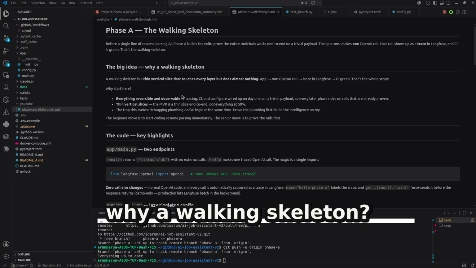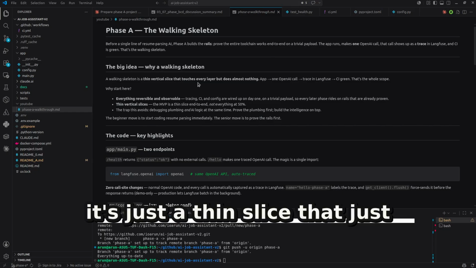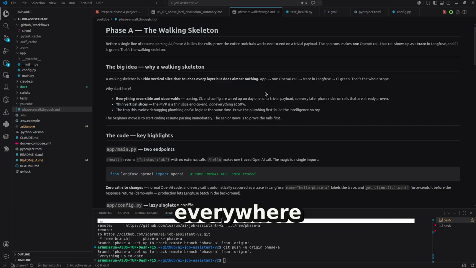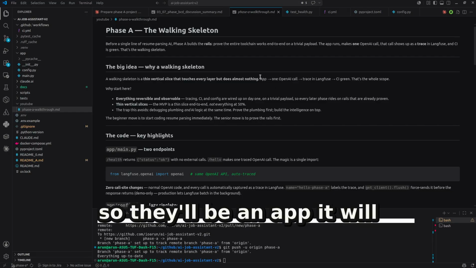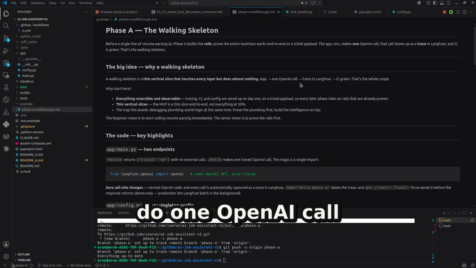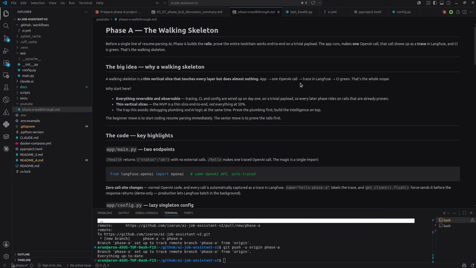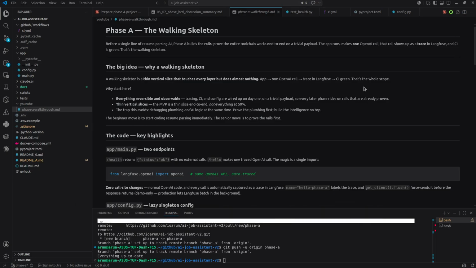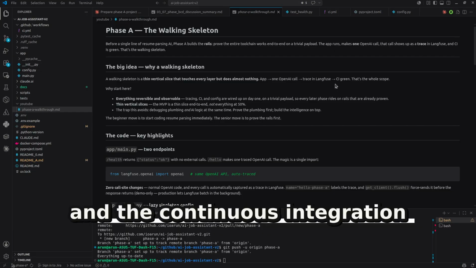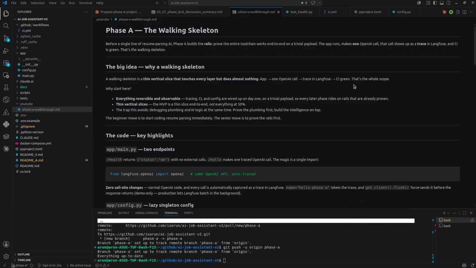Why a walking skeleton? It's just a thin slice that touches every layer but does almost nothing. So there'll be an app, it will do one OpenAI call. The trace will be visible in Langfuse, as we will see in a later part of the video, and the continuous integration will be green.